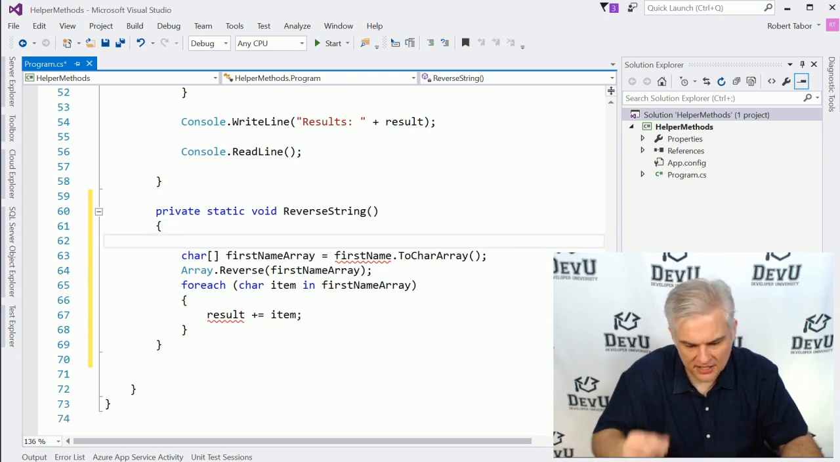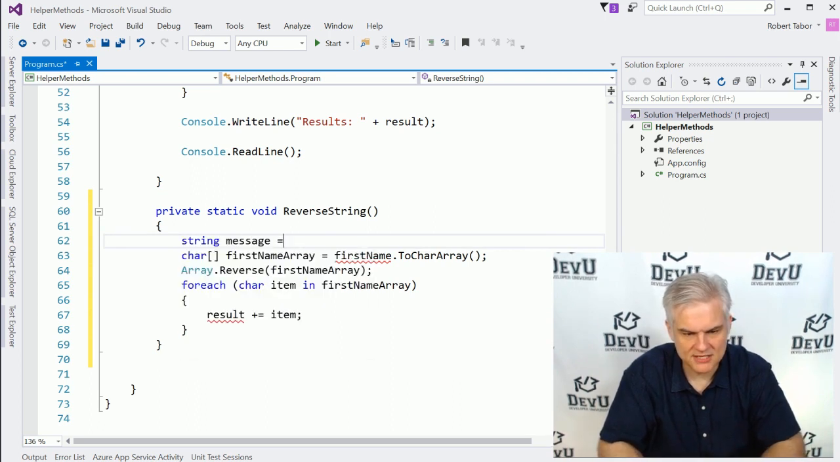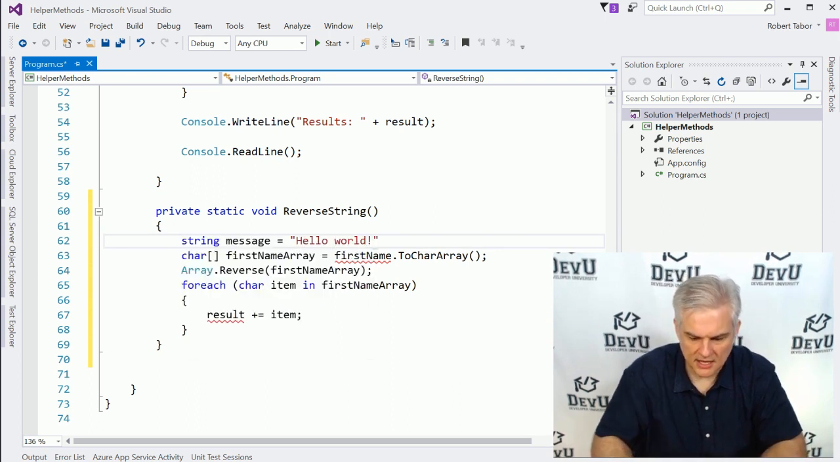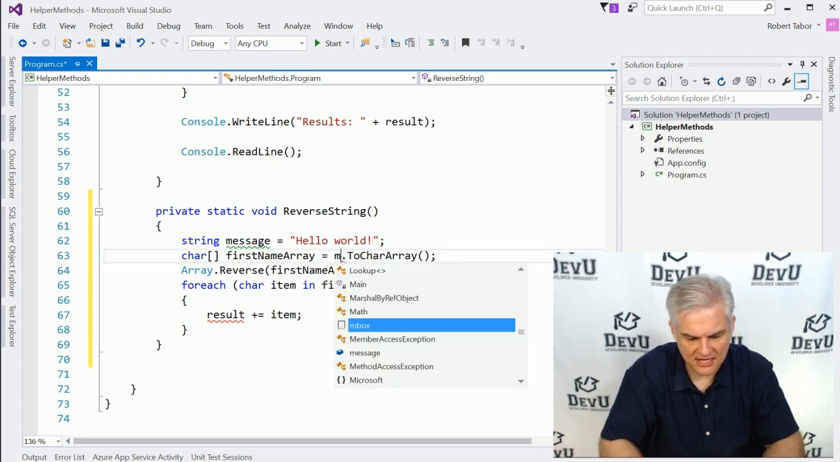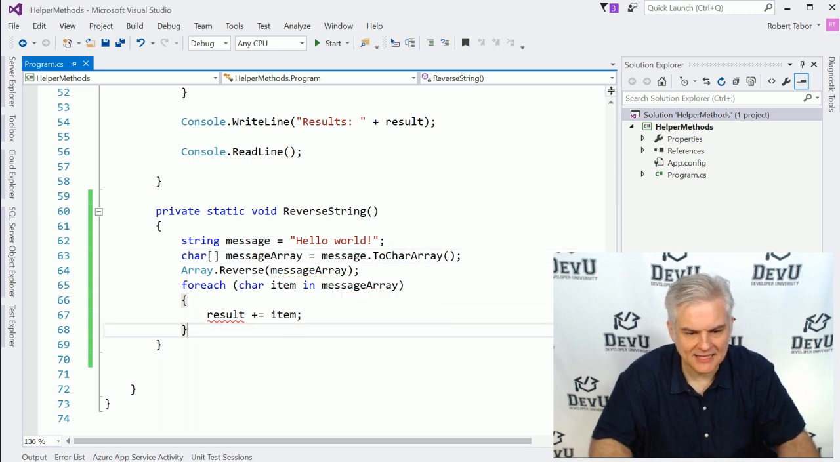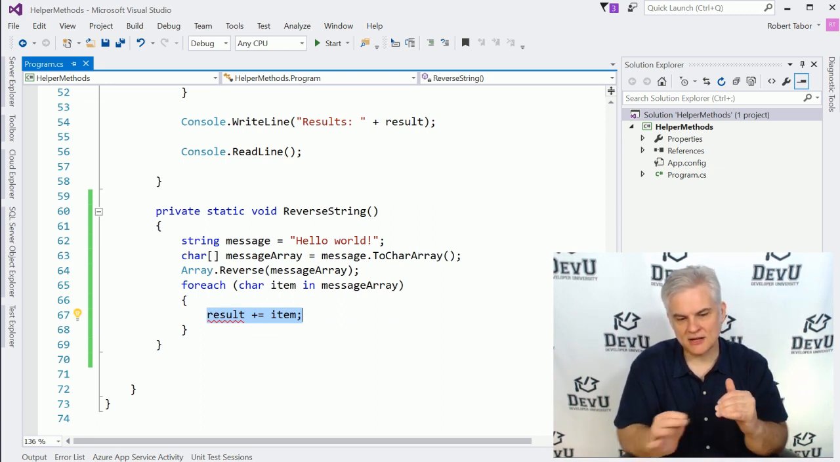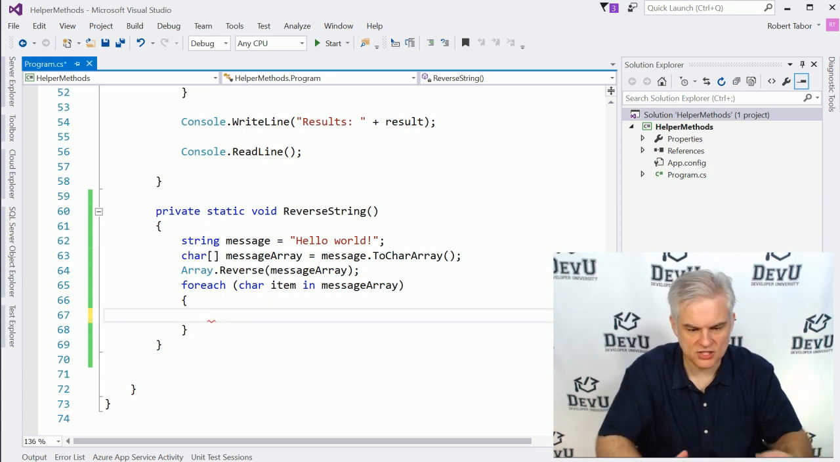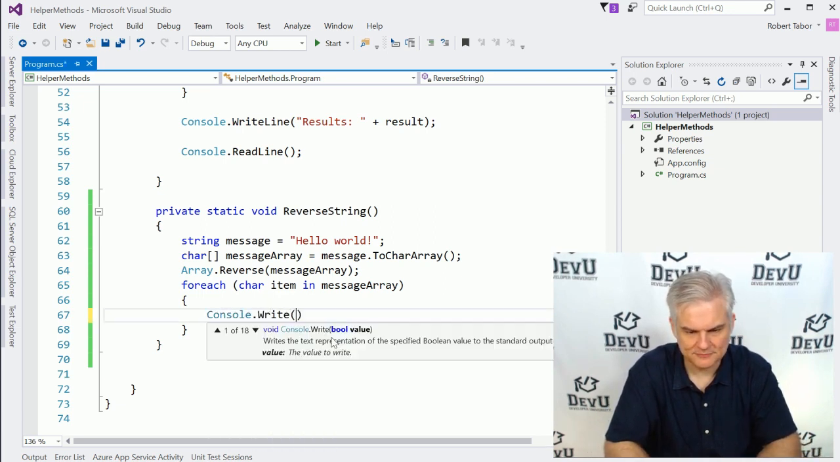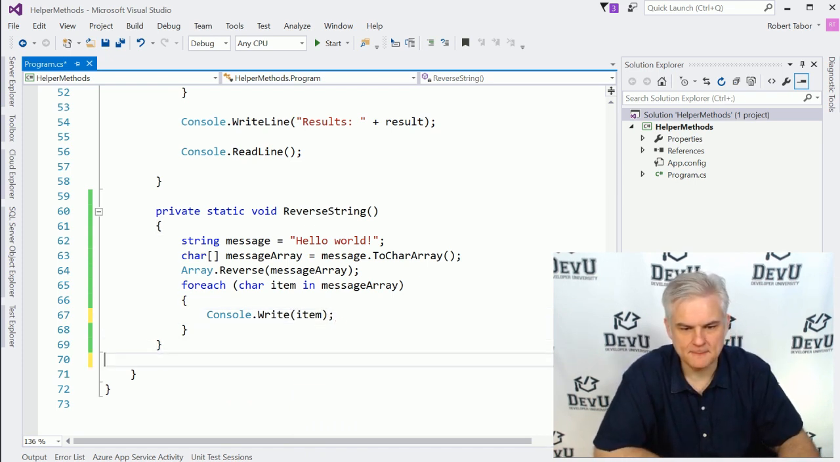Now to get started here, just to make sure that this method is going to work, I'm going to hard code the message. So I'm going to create string message equals hello world, and then I will change first name to just message throughout, and first name array to message array, and we'll hit control period to rename like we learned about before. And then finally, what I could do is gather up all of the individual items printed out in reverse order using this for each, or I could just go here and go console.write each item, like so, and that'll accomplish, at least for now, the same thing.